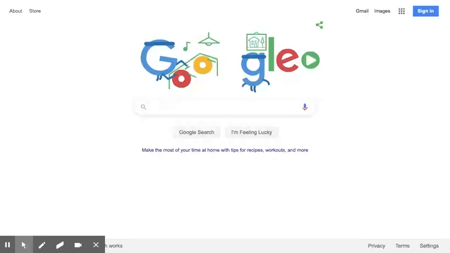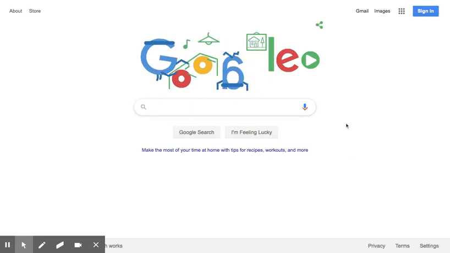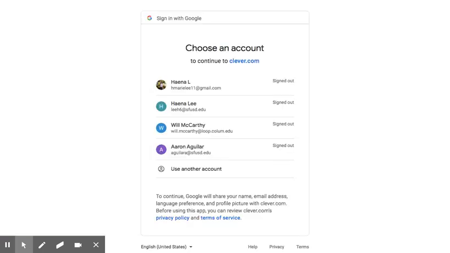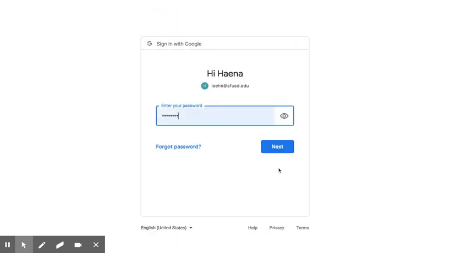So step one, you need to open a tab on Google Chrome and go to the little URL and type in clever.sfusd.edu. Exactly like that, no spaces. Enter. You're probably going to be taken to a page that looks like this. If you do, you're going to click Login with Google, and you're going to choose your SFUSD Gmail account.